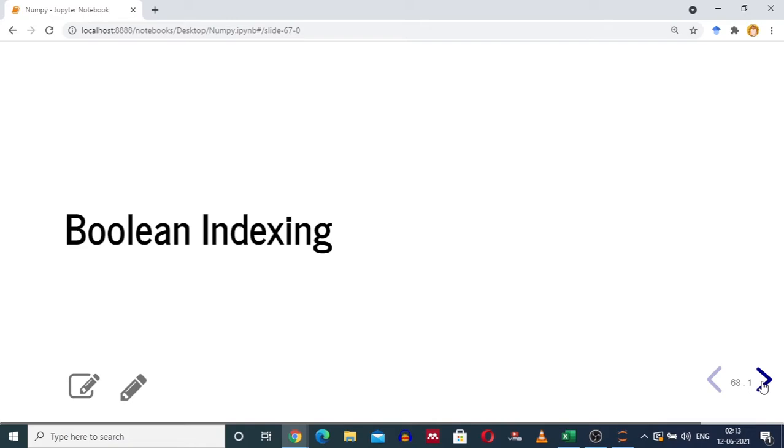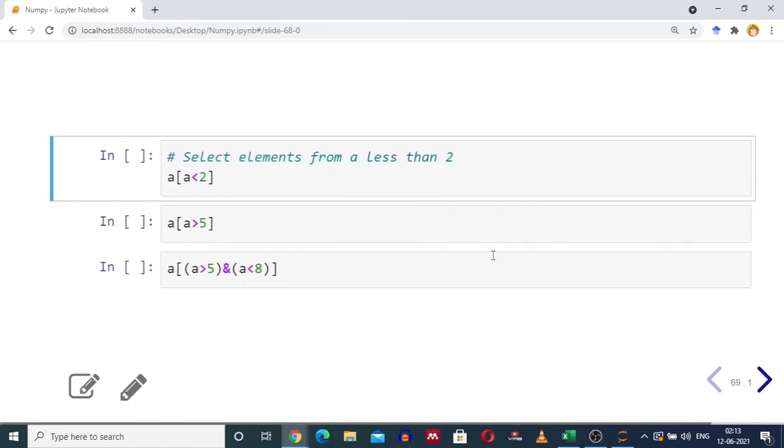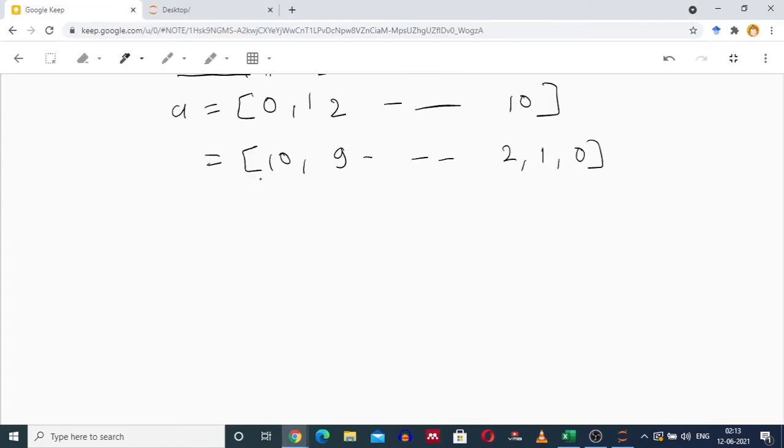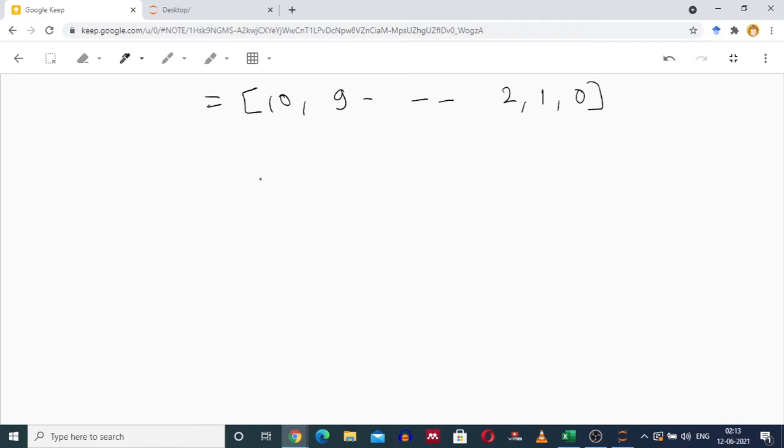Moving on, Boolean indexing. In this case, your indexes are selected by a certain condition on the numpy array. For example, you have all the elements of A which are to be selected satisfying the condition A less than 2. So you have to move through the numpy array and check which are the elements from the array which are less than 2. So you have A as 0, 1, 2, 3, 4 till 10.